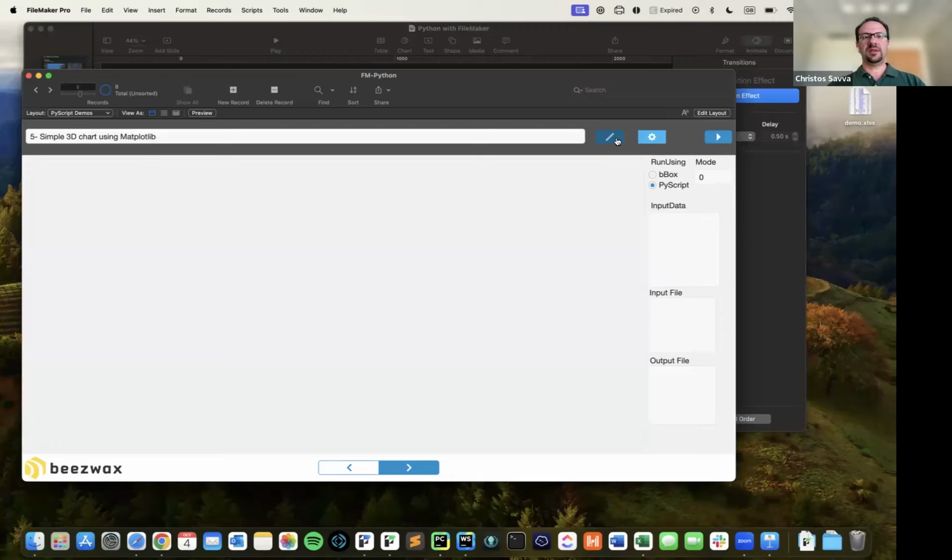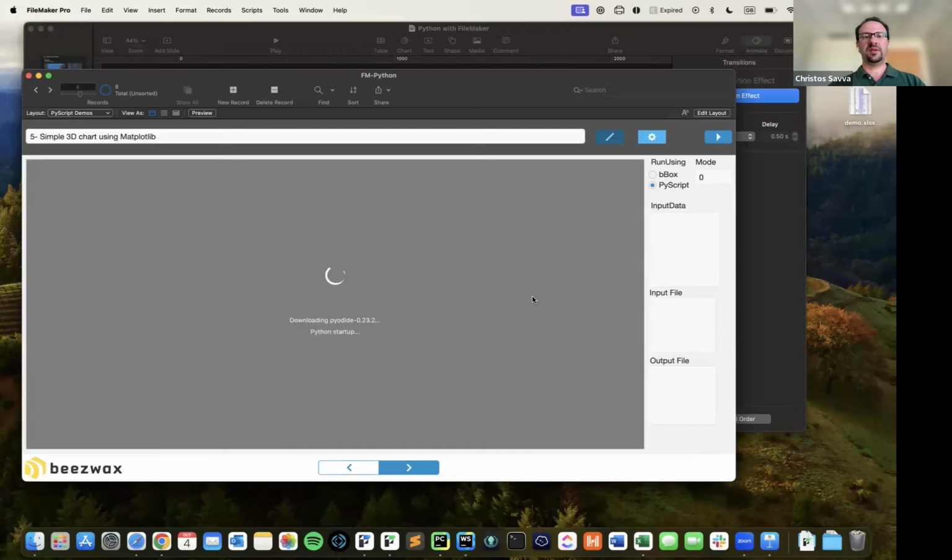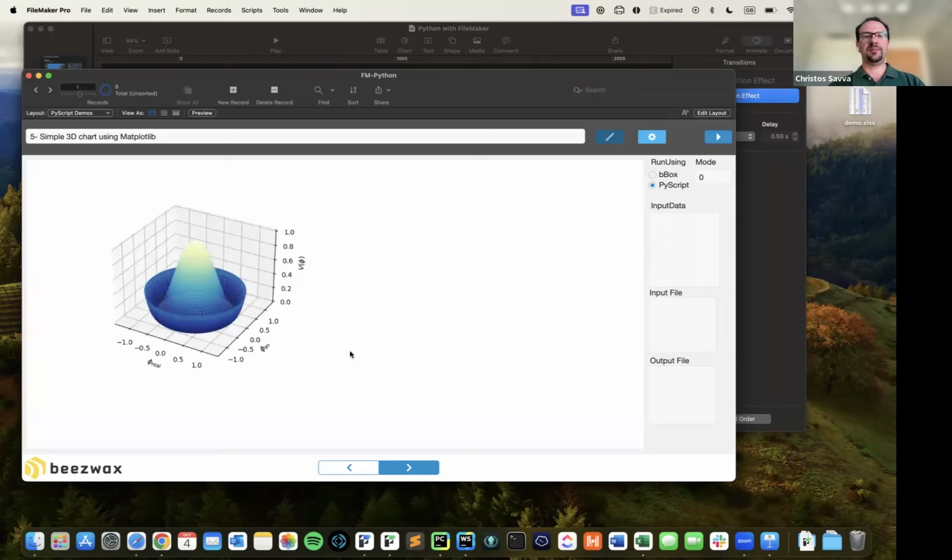In this demo here, we're going to show how you can even generate things like graphs using matplotlib. As I mentioned, it's one of the standard libraries that comes as part of PyScript. It's already loaded there.